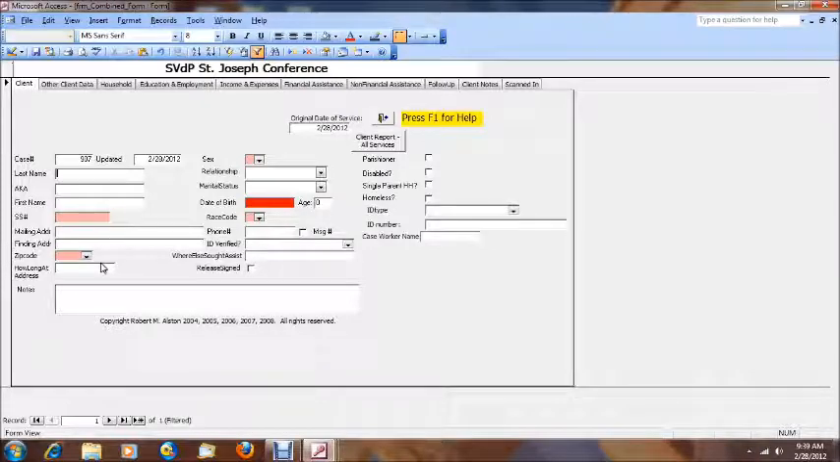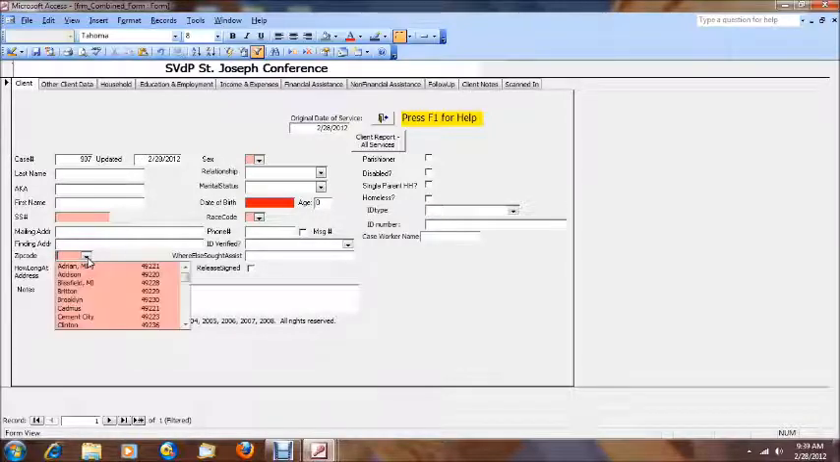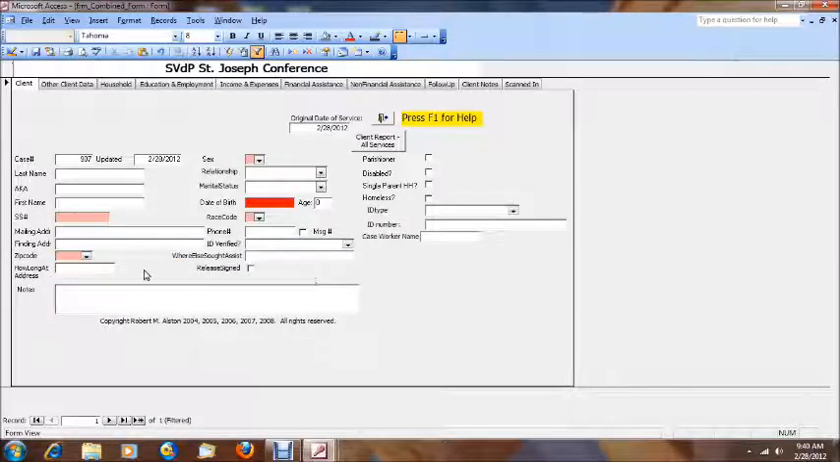Their address and the zip code. Zip code is a drop-down box, or you can type in the zip code itself, whichever you care to. You can see we have every city in Lenawee County and a few others in Ohio, etc. that we service. The next field that has to be in is the sex, right here. It's also drop-down, or you can type in M or F, whichever you want.